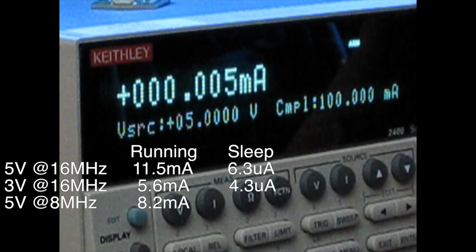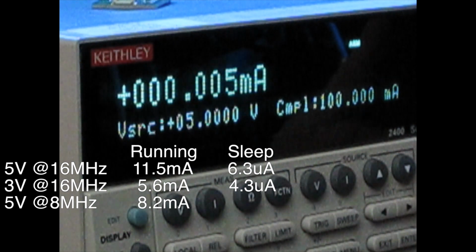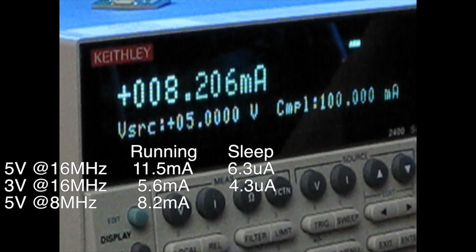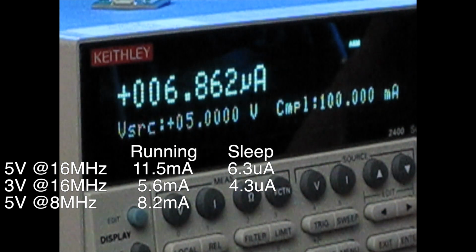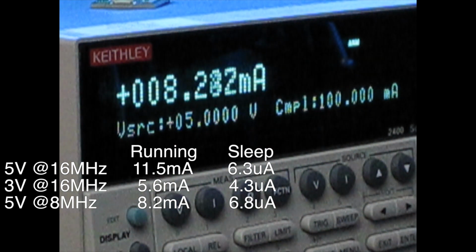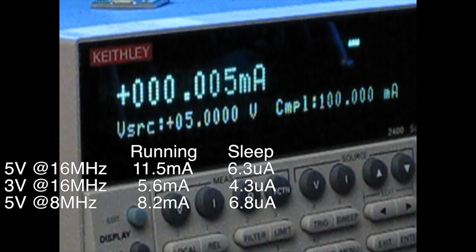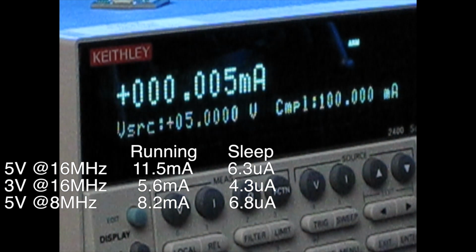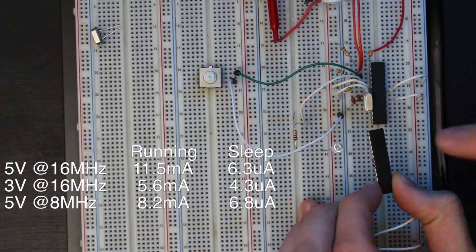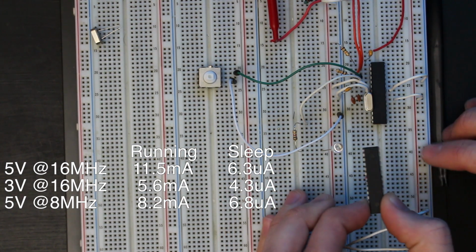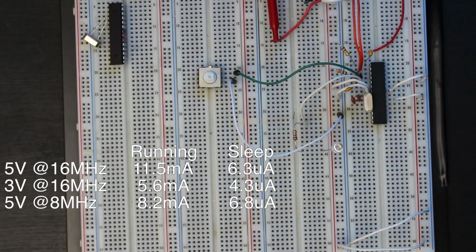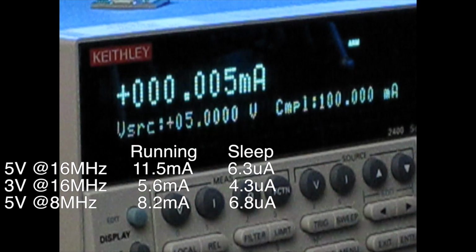Let's see what the sleep current is. I doubt that would change at all. I'm going to have to wait one more cycle here for it to go into a sleep. 8.2, and then we drop down. So about 6.8 microamps. It actually went up a little bit from the 6.3 or so we saw before. Again, that could just be a variation from the actual part. I'm not using the same exact part. They are the same part number, but they're not physically the same part, so that could be a variation in the manufacturing of the part. So anyway, we see a reduction in the running current.